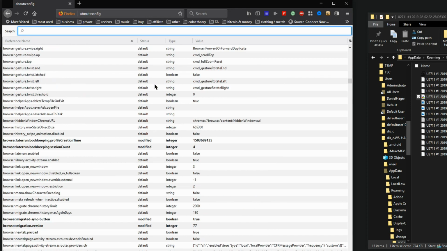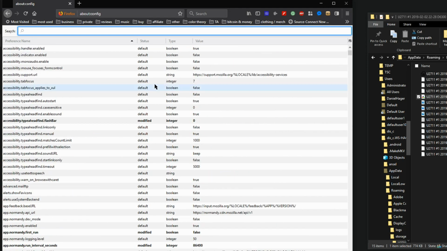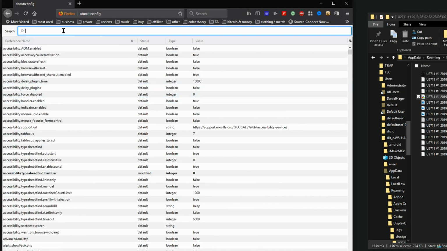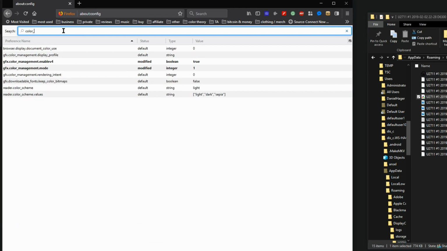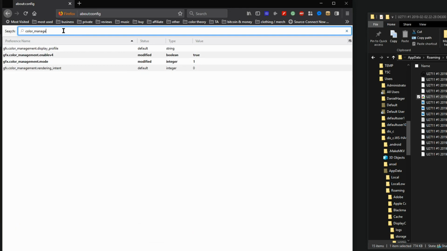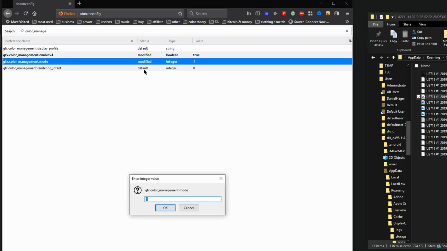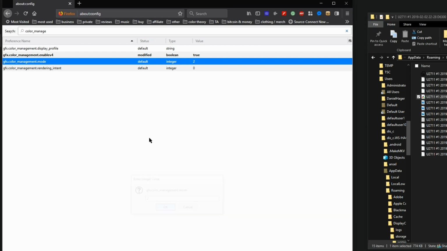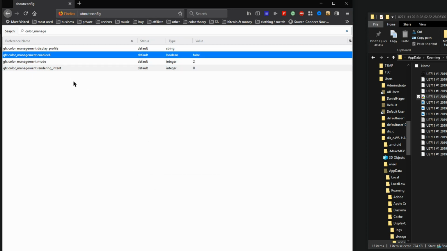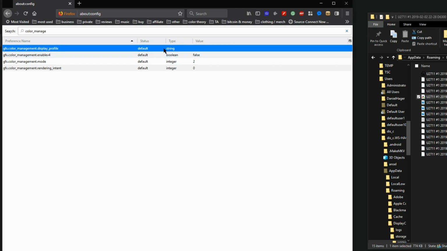And as there are literally thousands of settings, we need to filter them out. What we care about is color management, so we type in color underline management, and then there are 4 settings left. 3 of them we will change, but let me just quickly set it to the default settings. The first setting here is color management display profile. We will be changing that later on. The second variable is color management enabled for version 4, which by default is set to false, so it's disabled.